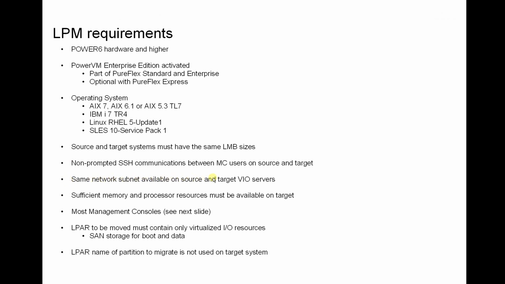Same network subnet available on the source and target VIO servers. In other words, since we're virtualizing the network, we need to ensure that the network characteristics of the VIO server on the target side are satisfied from the source side.